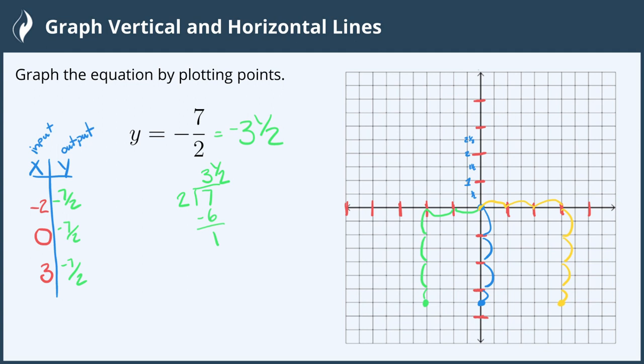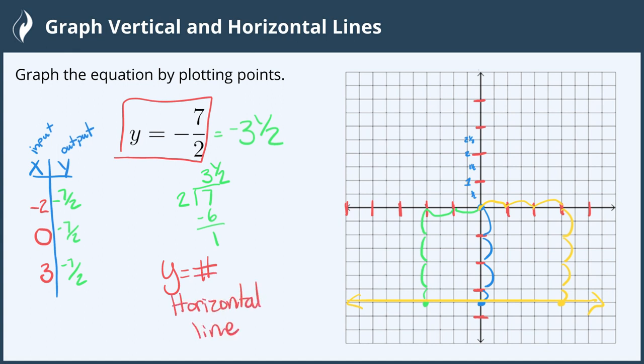And you'll notice that we end up with a horizontal line, horizontal like the horizon, so that it's going flat across this way. And so whenever we have a line that has the equation with just y equals a number, we end up with a horizontal line at that number. And now we're all done.